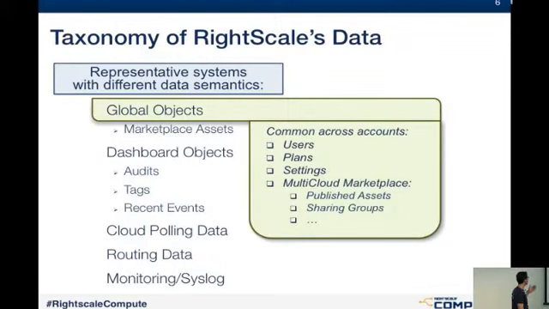So obviously one of the things that everybody will have is global objects, things that are common to every tenant. In our case, the tenancy model is an account. Every account has its own thing. Maybe you guys have users. Maybe you guys have another type of tenancy. Things like plans, settings, everybody sees the same thing, right? If you used our multi-cloud marketplace, the library, you can also think of that. Those are global objects. Everybody browses those things, and they can import them into their account.